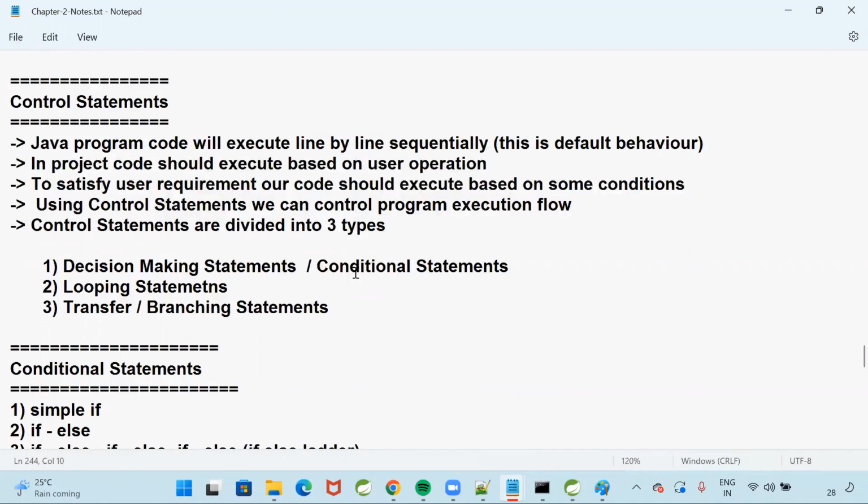Can I execute a Java program from bottom to top? Is it possible or impossible? It is impossible. What is the Java nature? Top to bottom, top-down approach only. Bottom to top, we cannot do that.